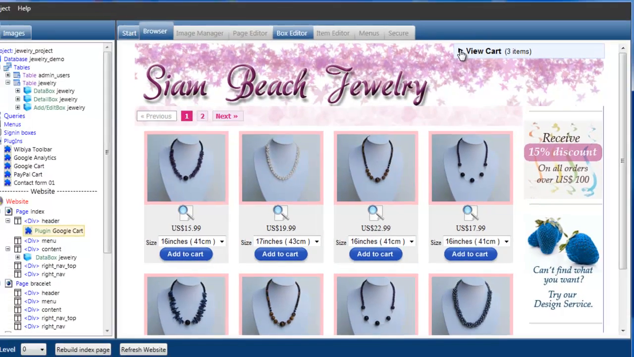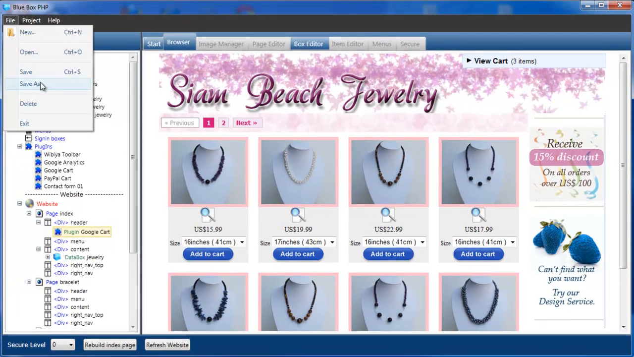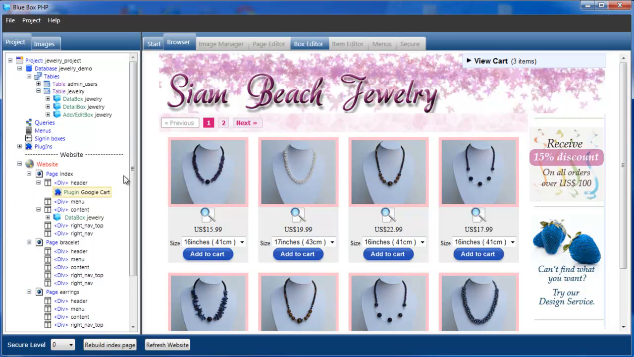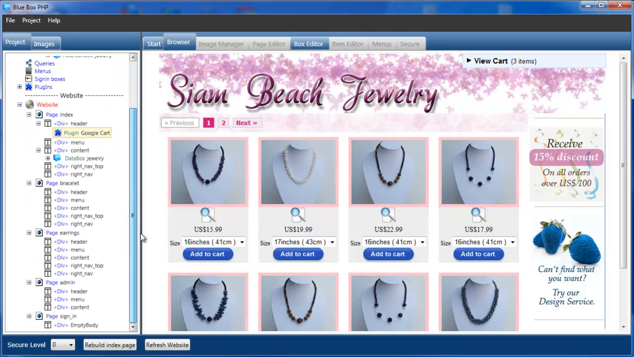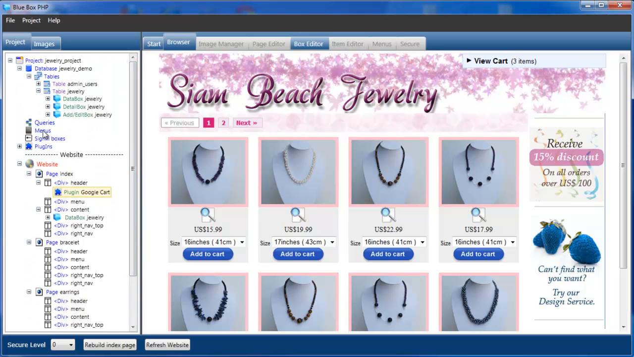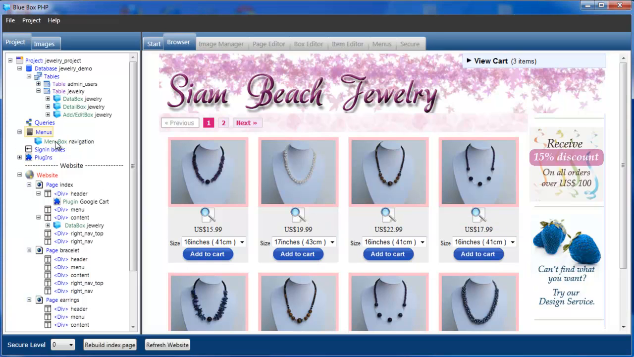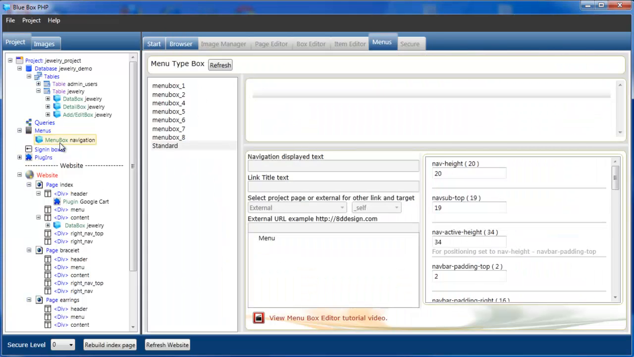Okay, so the final thing we're going to do in this tutorial, in fact I'll just save the project first. The final thing we're going to do is create a navigation bar so we can navigate between the index, bracelet and earrings pages. So on menus, selecting menu, right click, new menu, give it a menu name, we'll call it navigation, select OK, and then we now select our menu box navigation, and this brings up the menu editor.